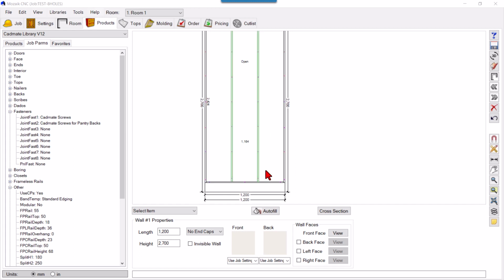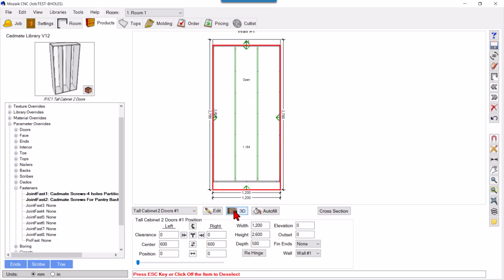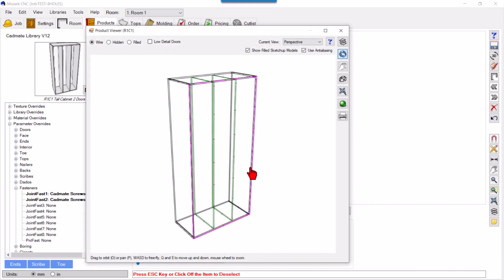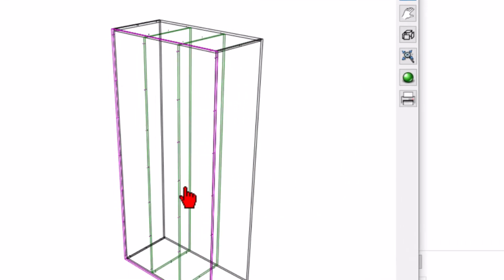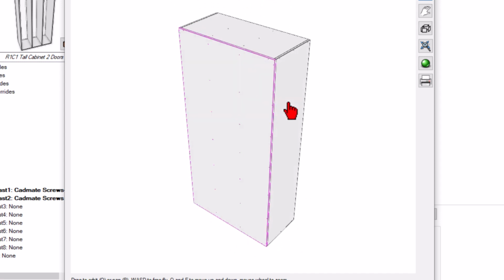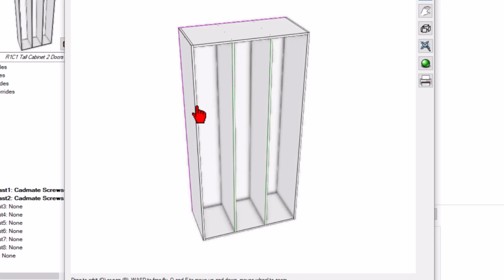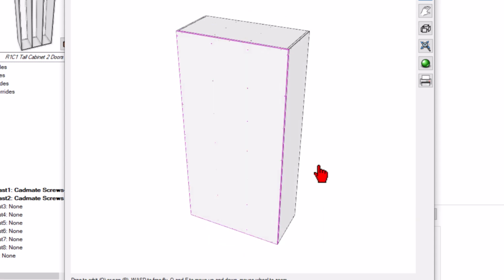Hello guys, so today I'll show you how we can have 7 holes at the back, from partition to back and from ends to back. As you can see here, this pink one is our back, and this is end left, end right, and these are the partitions, and this is our back.